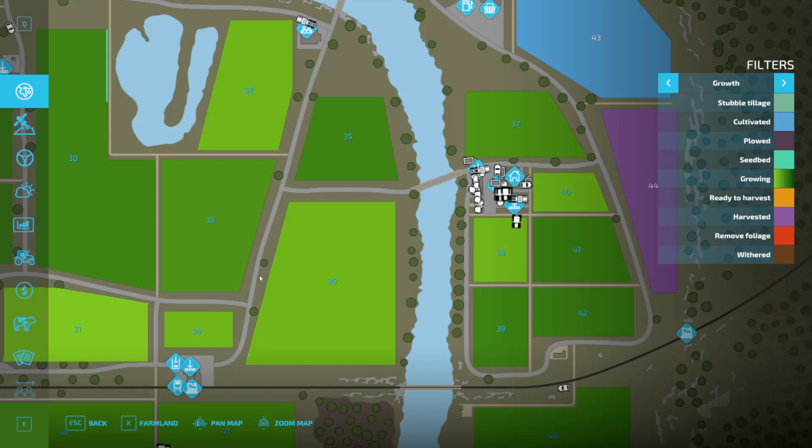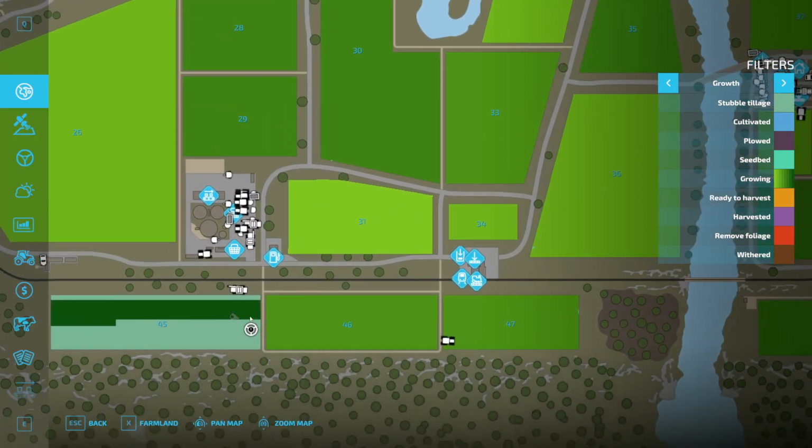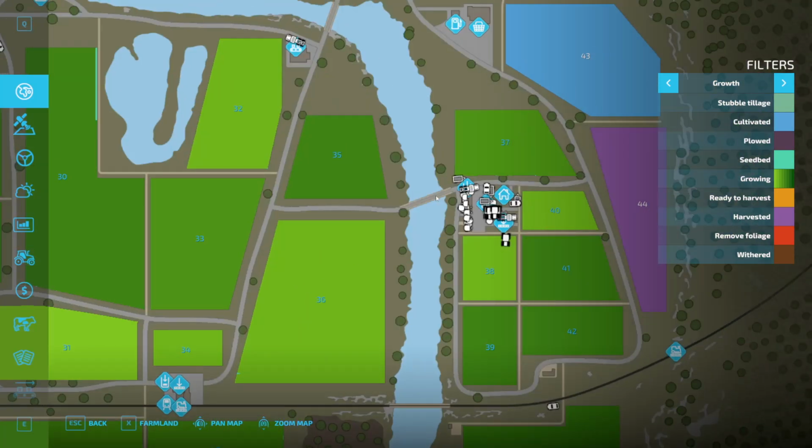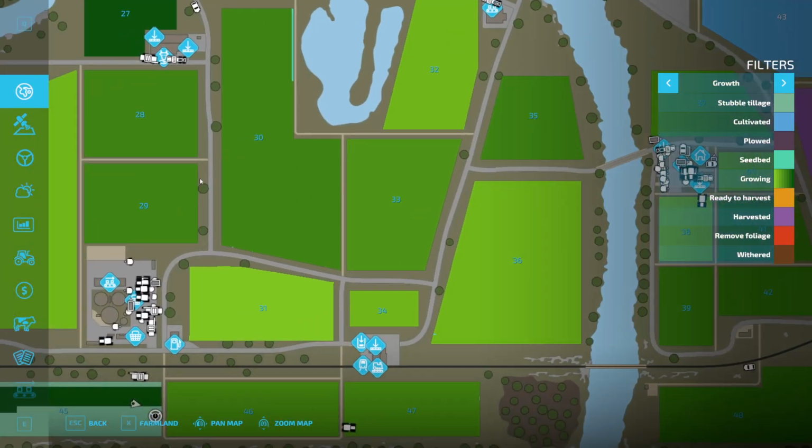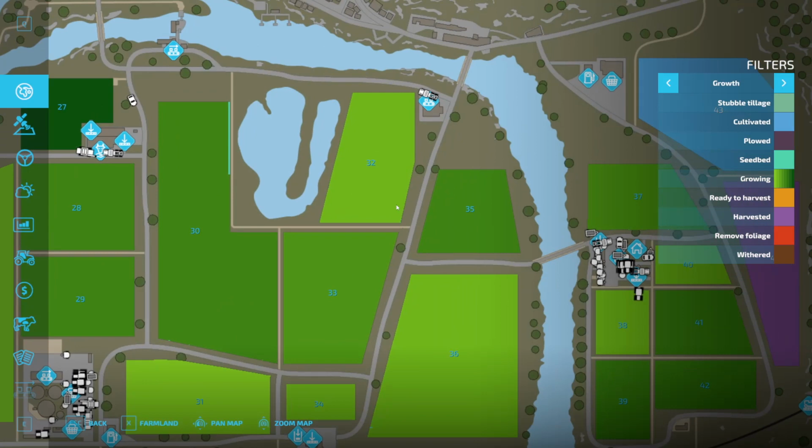And the next time we will take a look, like I said, at the oilseed radish, and we will take a look at this field, the soybean, and we'll also talk about pH levels and maybe variable rate seeding, depending on how long the videos take.